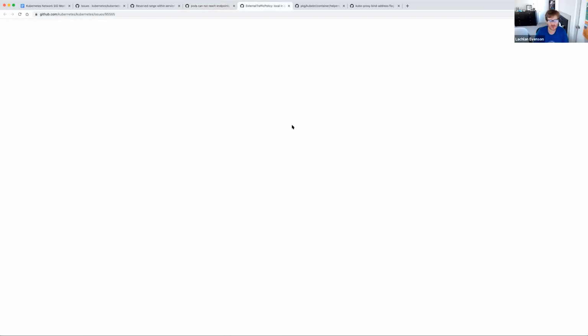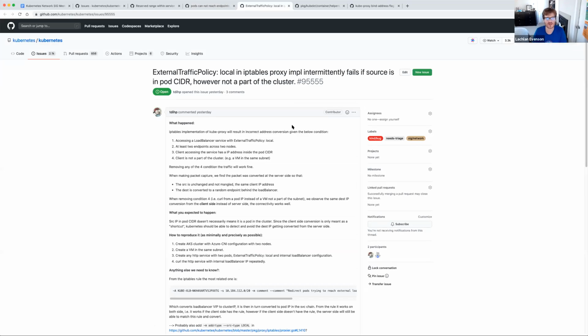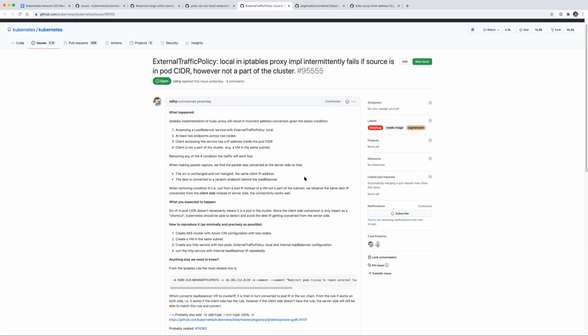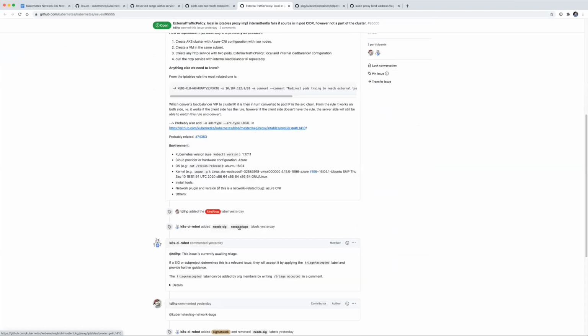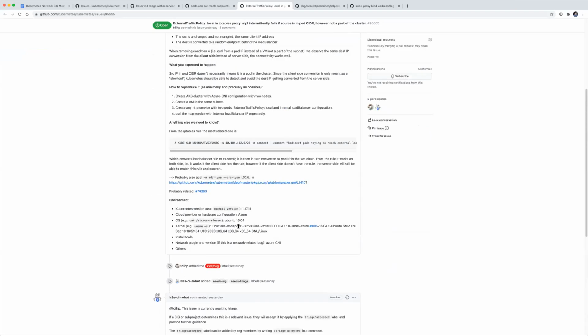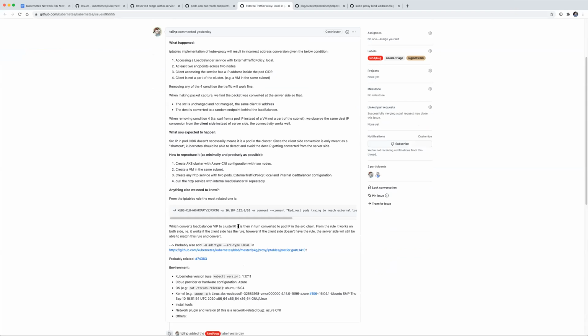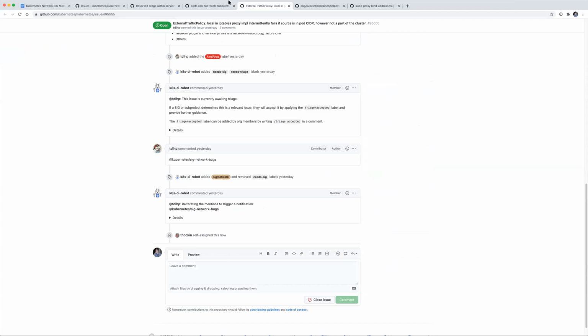Okay, external traffic policy, local in IP tables, proxy implementation intermittently fails if source is in PodCIDR. However, not part of the cluster. How is something in the PodCIDR and not part of the cluster? Let's look. Yeah. I'll assign myself and point out that this is a fundamental misunderstanding of what the PodCIDR means.